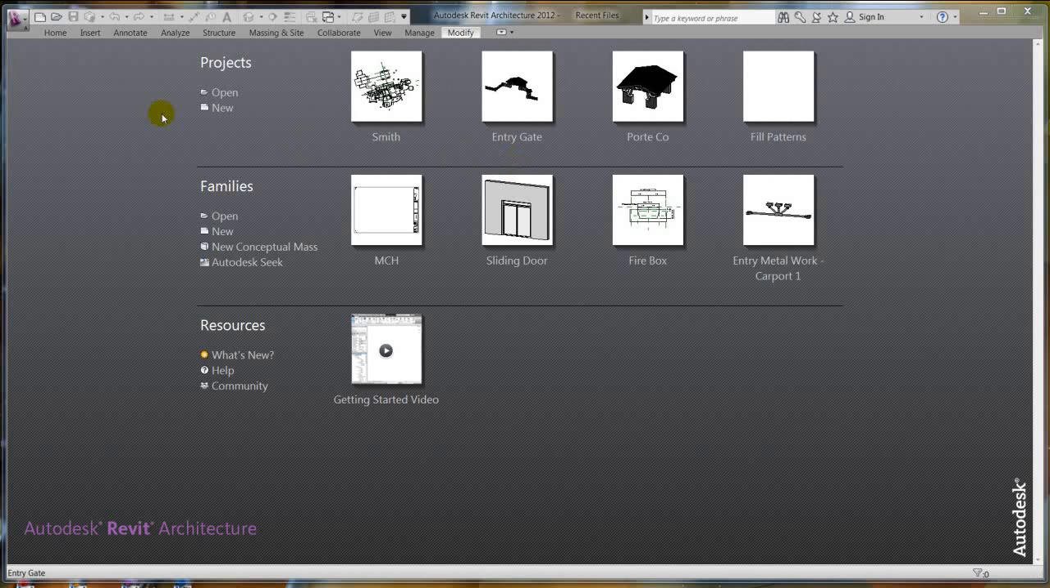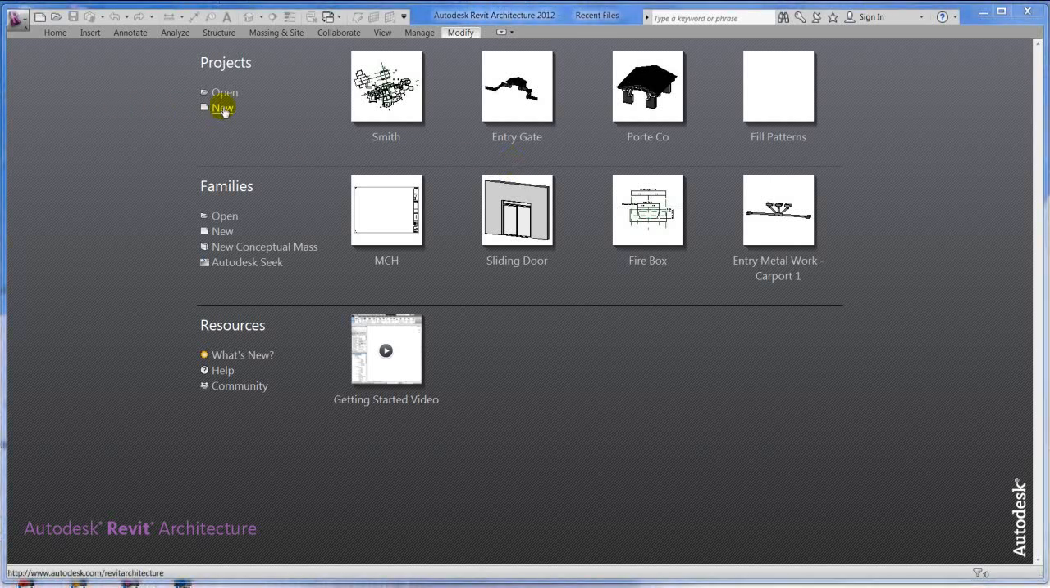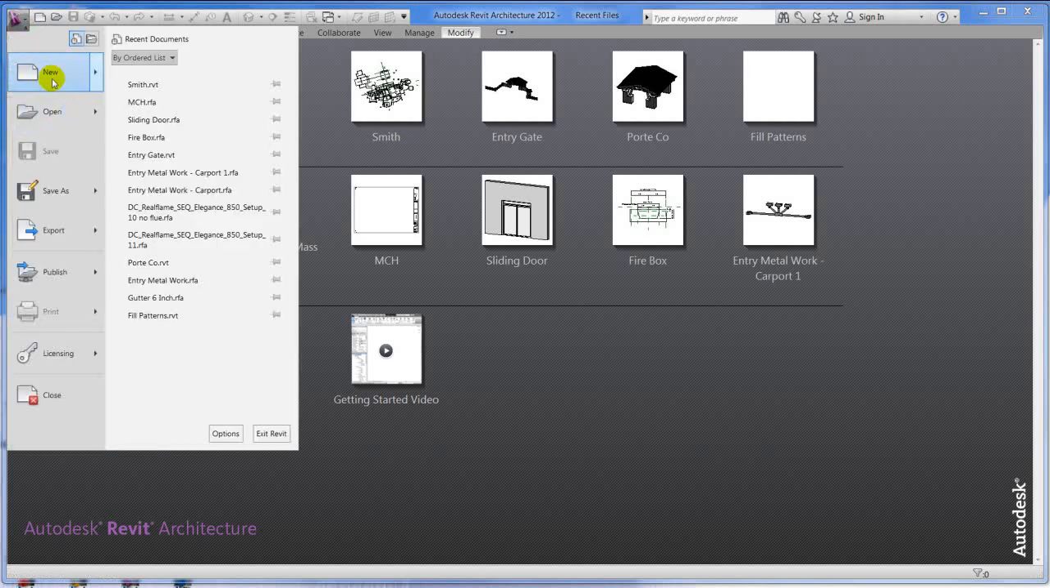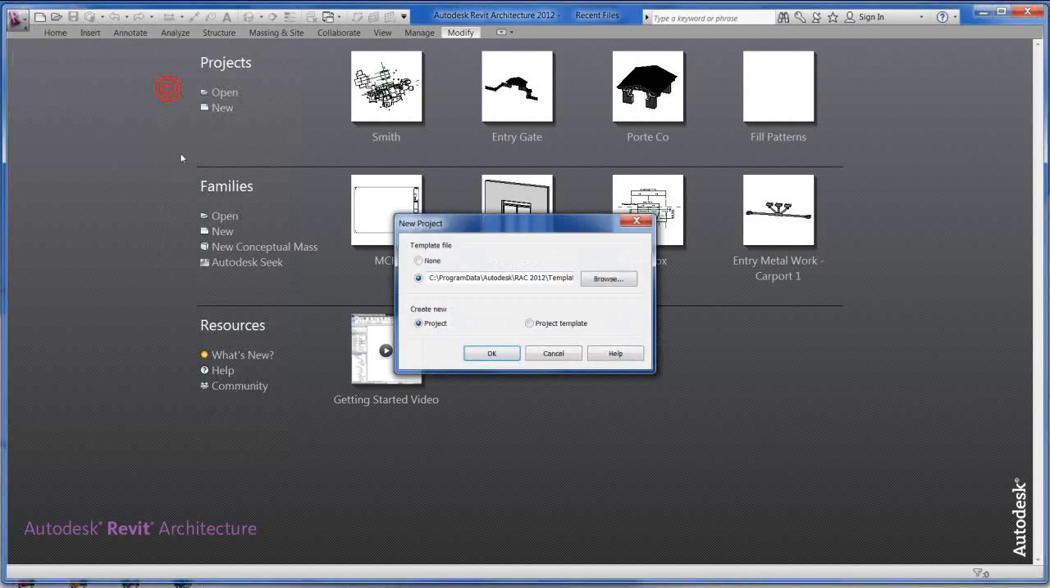You can also come here and hit new, which will open up the default template, and it can be whatever you set it to be, your work template for your firm or the company you're working in. Right now, it's just a default template. But if you come over the application menu here and hit new project, you can actually create a template. That's how you would create your project templates.